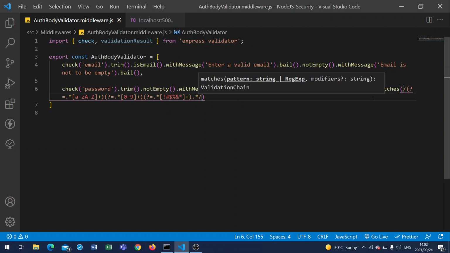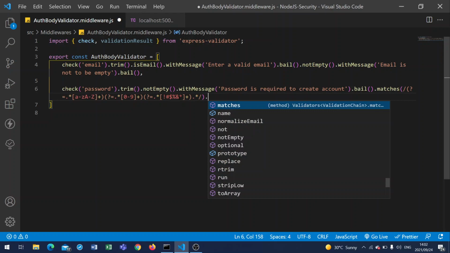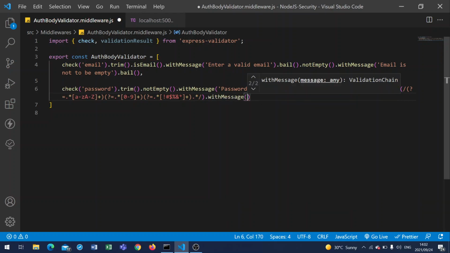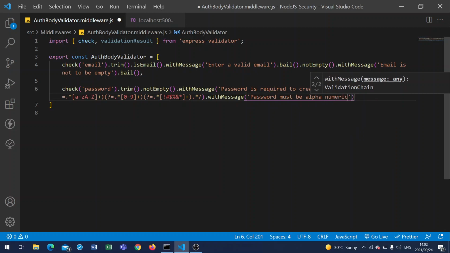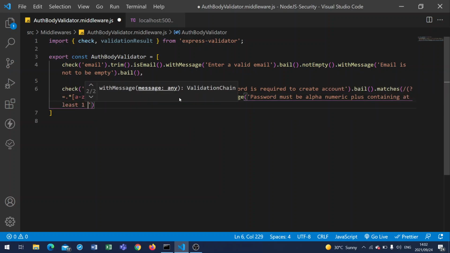So now when we get a password, our Express Validator will check if this password actually matches this regex that we have, right? And then if it doesn't match, we give it a with message and we say password must be alphanumeric plus containing at least one or more special characters.